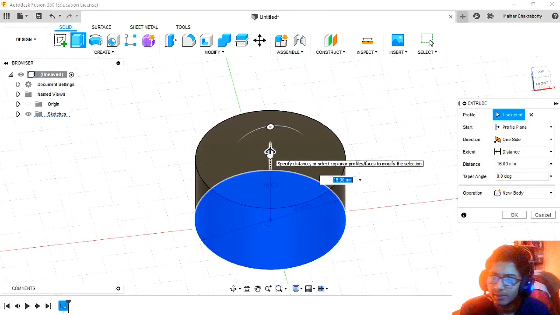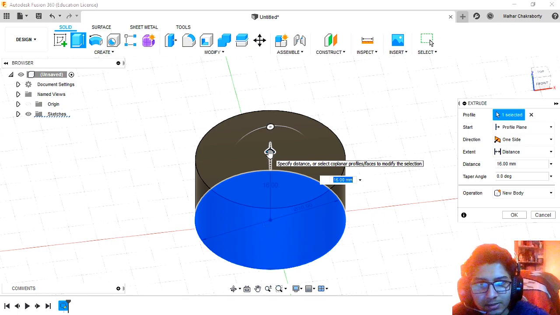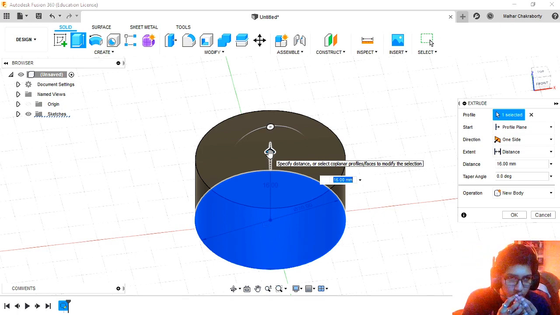As you can see, my PC is freezing because it's heating up. Let's turn the fan on.